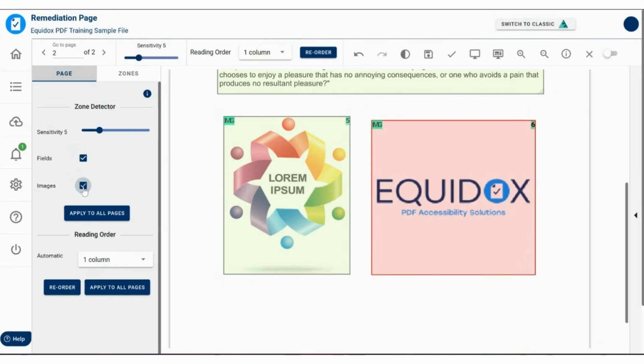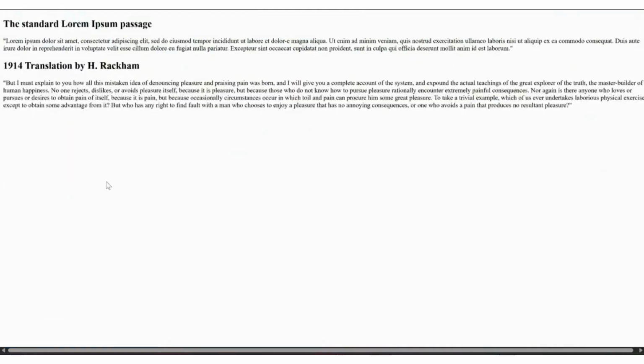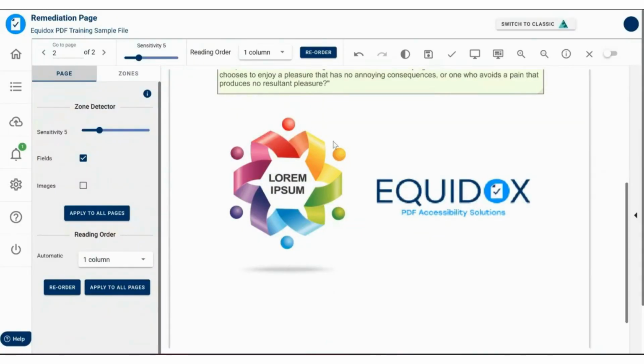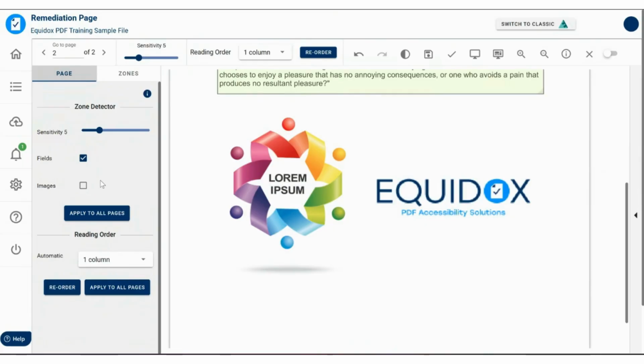Now, by default, it's going to be selected or turned on for you. But if you deselect it, the image zones will disappear. So those will now be artifacted images. And if you go to your preview, you'll see that they're no longer included. So if you have a bunch of images on a page, some crazy mosaic of images, or just a bunch of background decorations and rectangles and triangles that are just there for visual aesthetics, you might find it useful to turn all of the images off for the entire page.